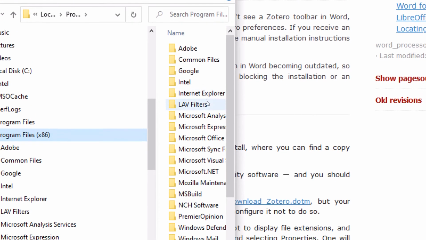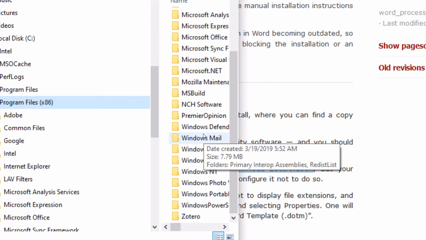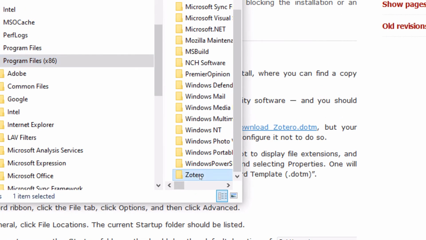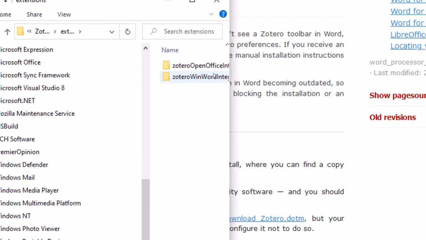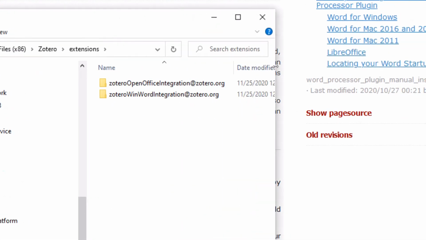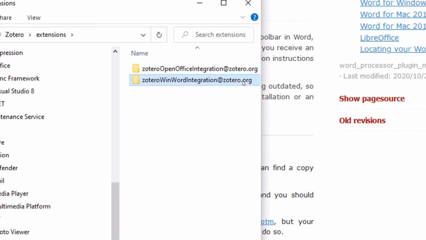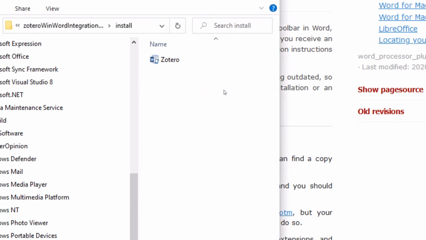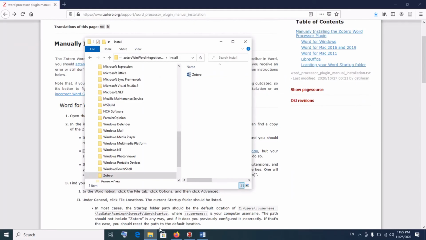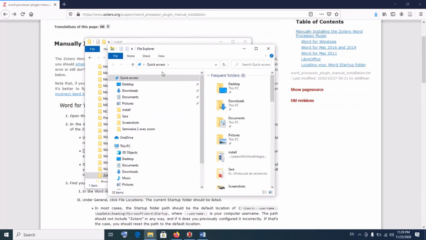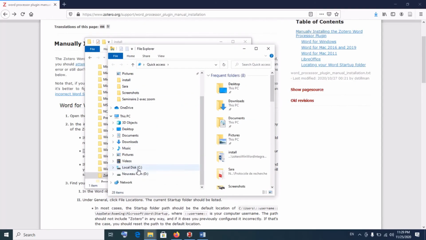Then we are looking for Zotero. So when you scroll down and come and click on Zotero, and when you come to Zotero, you come and click on extensions, and then you come and click on this one here. Okay, now I told you that I click on install. Let's leave it here. Now you repeat the same process, and then open the start menu. You come and click on open a new Explorer, Windows Explorer. Then you come and click on this PC.